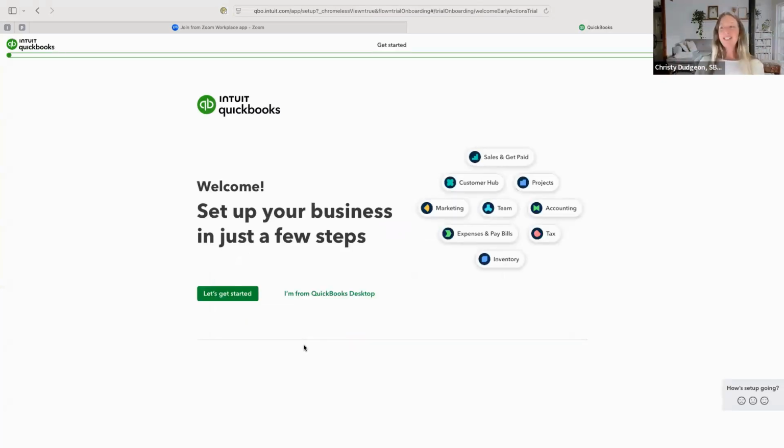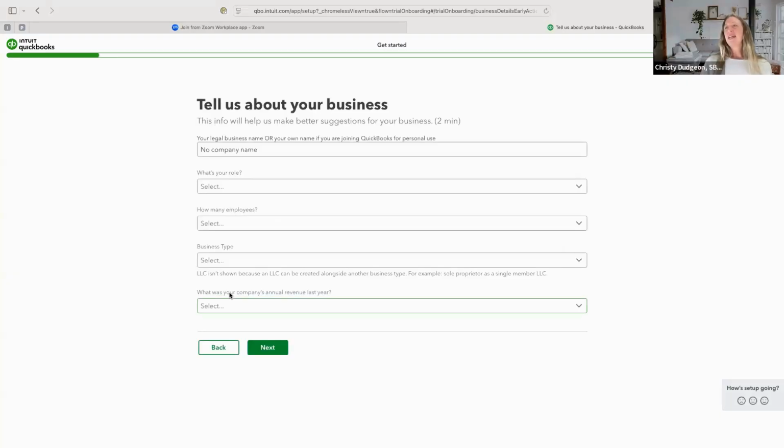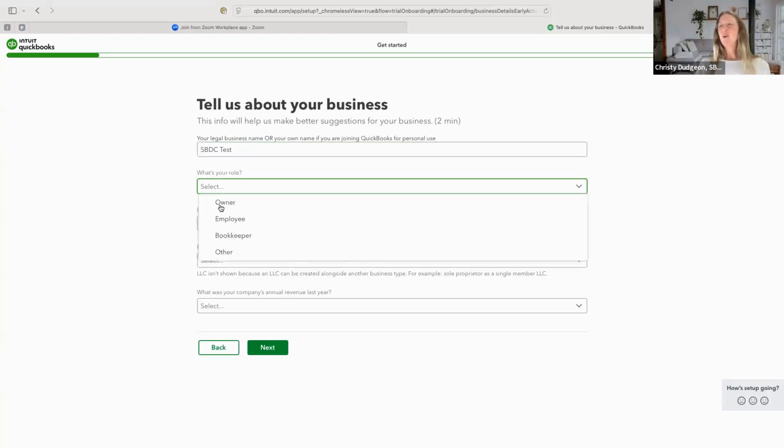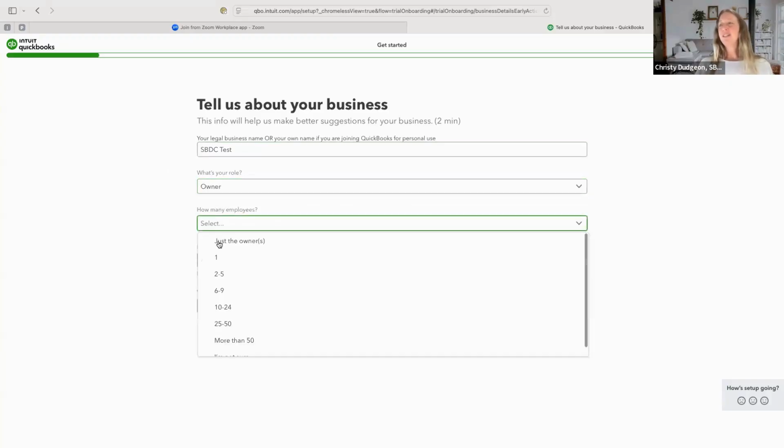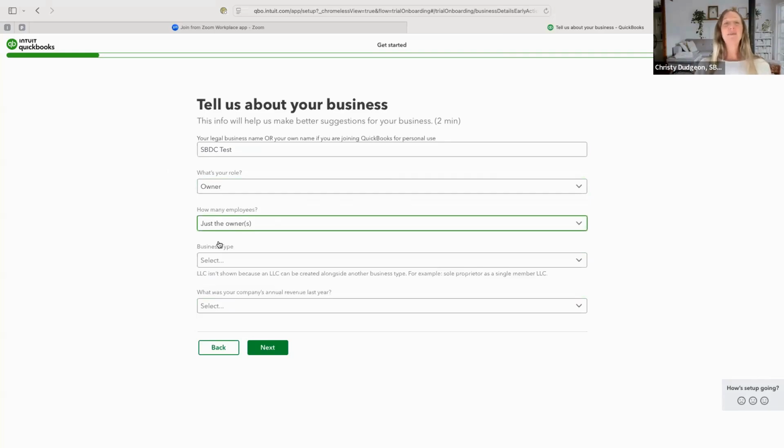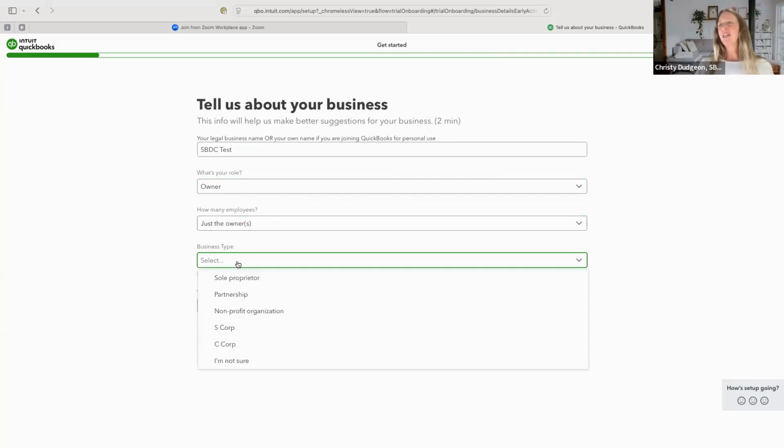And then we are to the setup menu. So let's just get your business set up with a few steps, right? So we're going to say, let's get started. And then I'm going to put in my legal business name, or the name if you're joining QuickBooks for personal use. So I'm just going to say this is an SBDC test, because that's what this is. I'm going to add my role. So I am the owner. How many employees do I have? I'm just going to answer that based on what's real. I'm going to say this is just me.